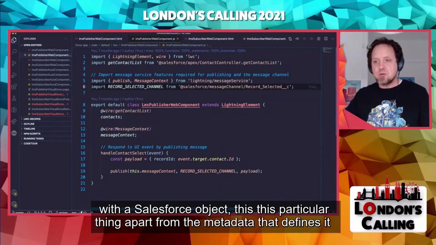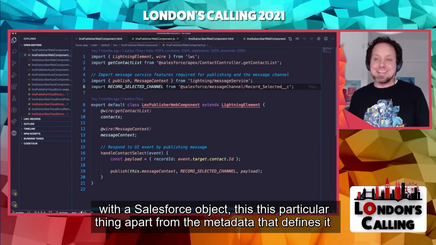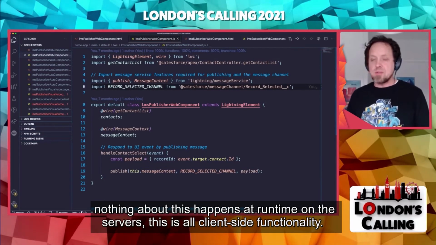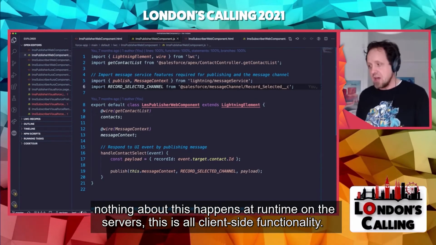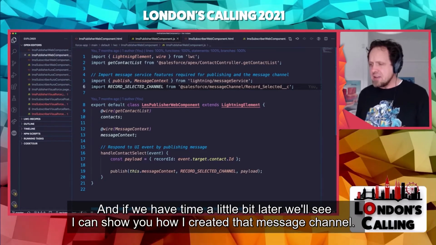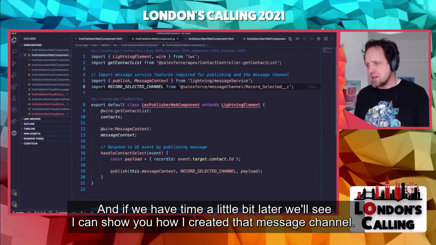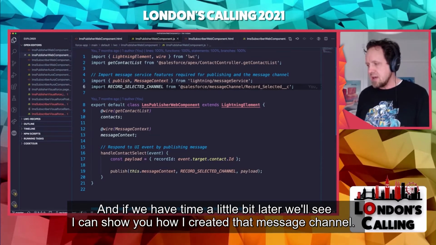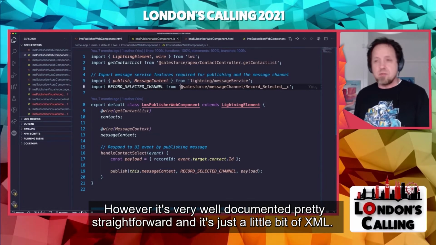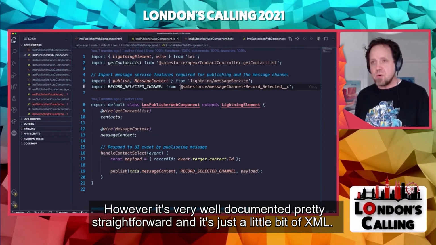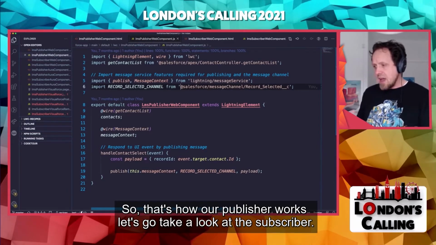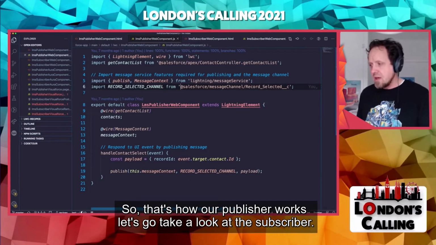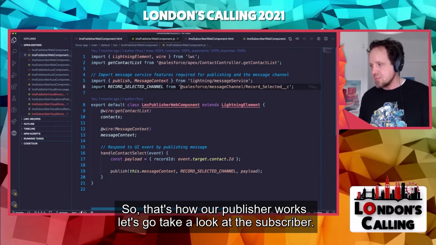This particular thing, apart from the metadata that defines it, nothing about this happens at runtime on the server. This is all client-side functionality. And if we have time a little bit later, I can show you how I created that message channel. However, it's very well documented, pretty straightforward, and it's just a little bit of XML. So that's how our publisher works. Let's go take a look at the subscriber.